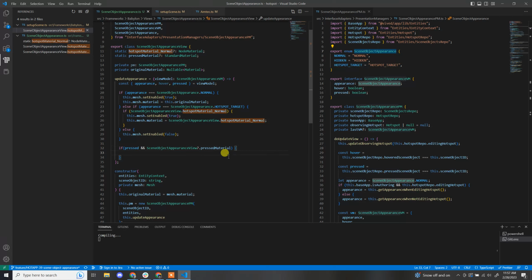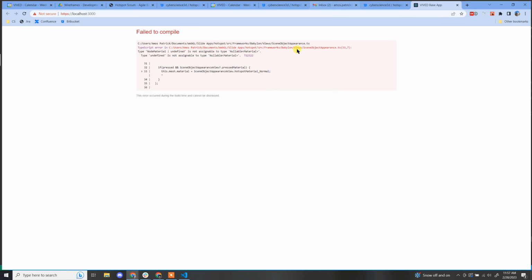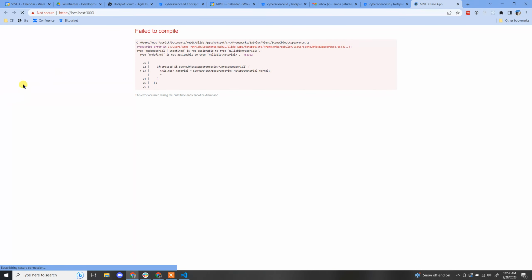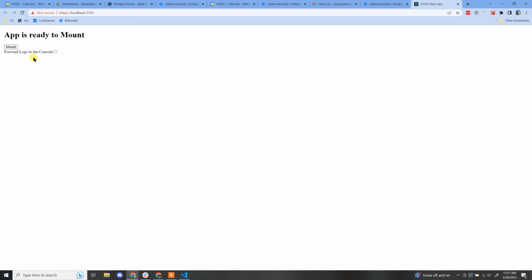Now we're just going to say, if pressed, let's apply it to our mesh. Apply this to our material. We want this one. There we go. All right, let's see if it works. Great. So let's come back over here and see if our press works.